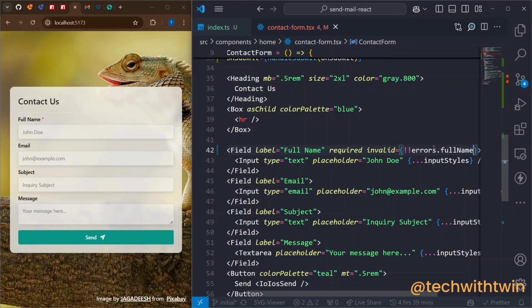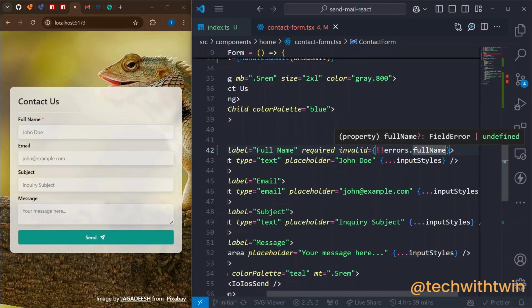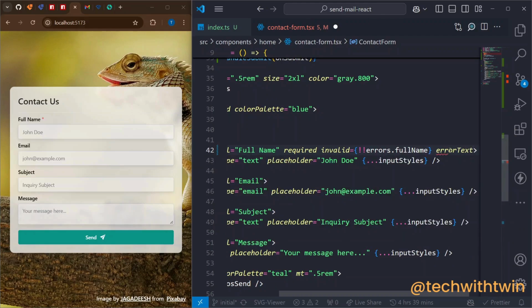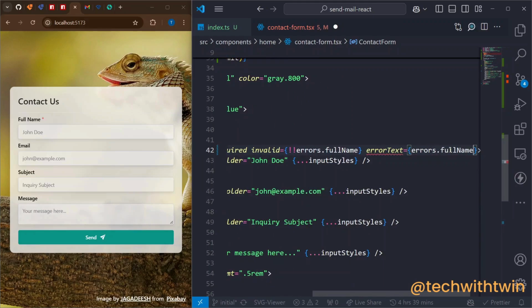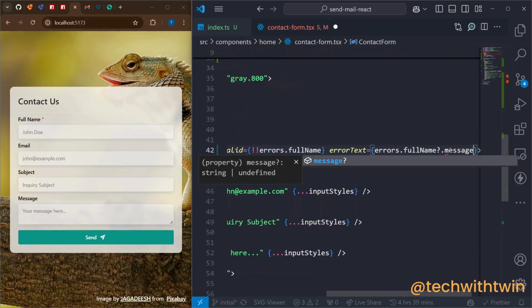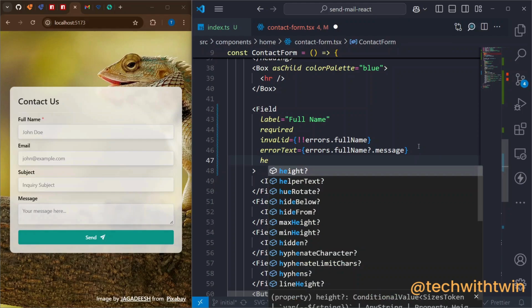Let me just finish and explain. Then the error text will be our errors dot full name dot message. Okay, now this one looks nice. Then we can add a helper text.